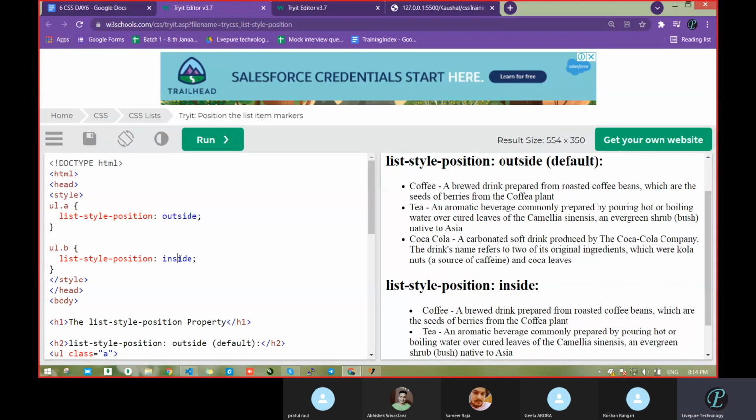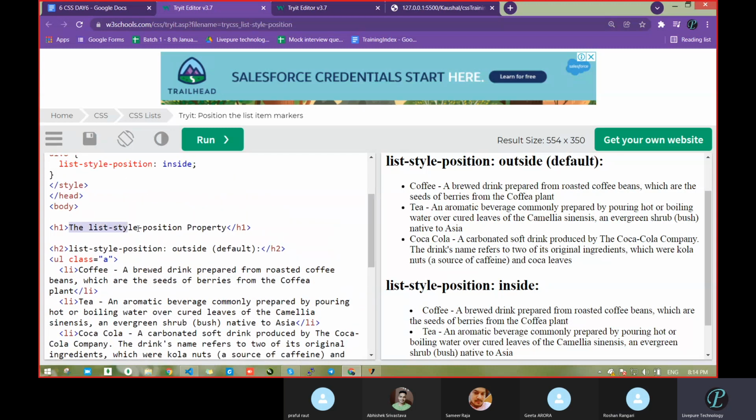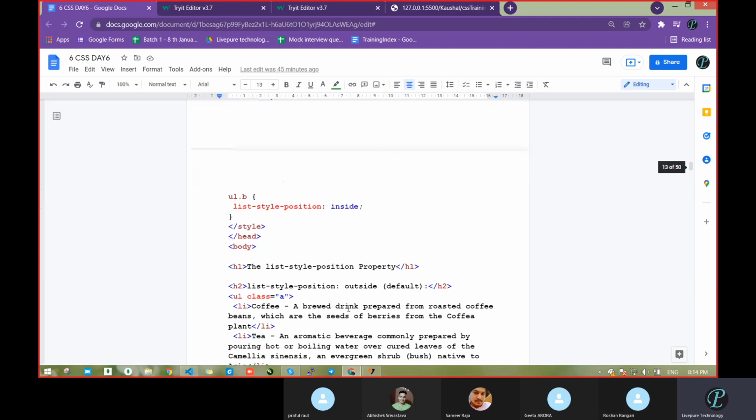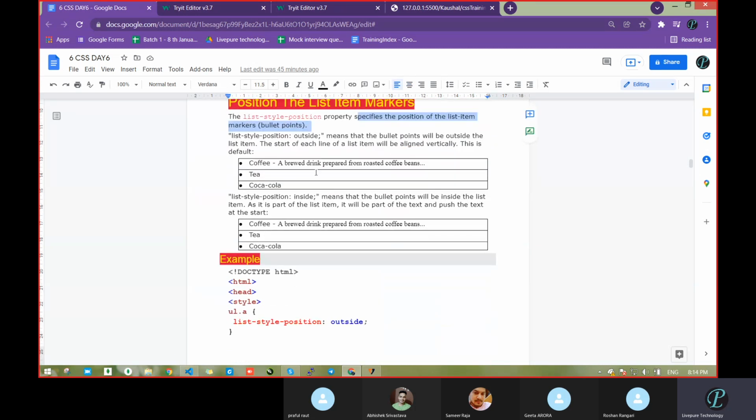Then outside and inside position. So see, go through the documentation. What is written? The list-style-position property. Outside is default. Nothing is written here. Okay, go with W3Schools itself. Yeah, the list-style-position property specifies the position of the list item marker, bullet points. Okay, list-style-position outside means the bullet point will be outside the list item.